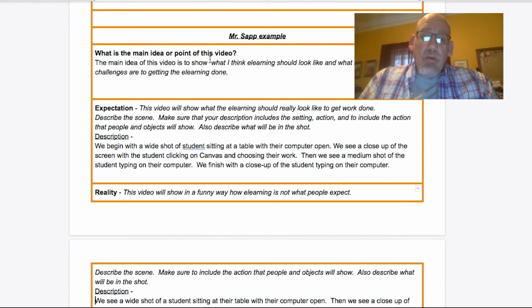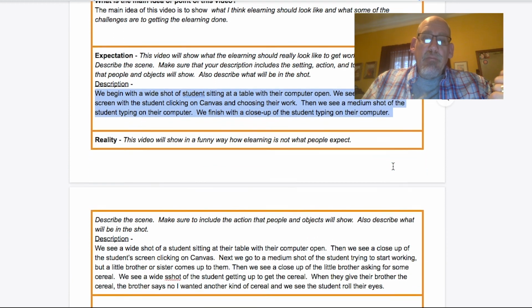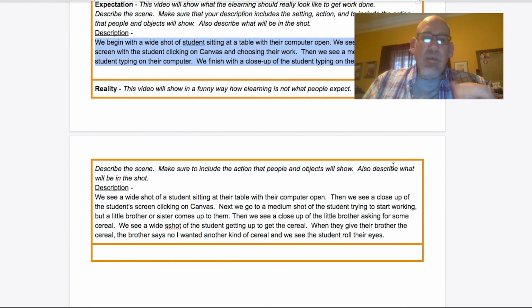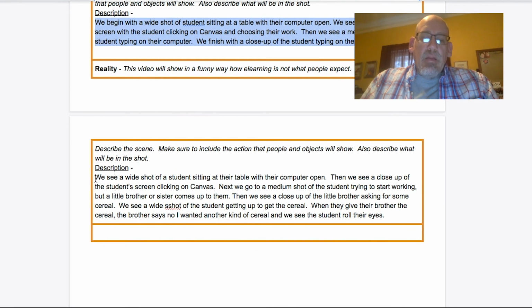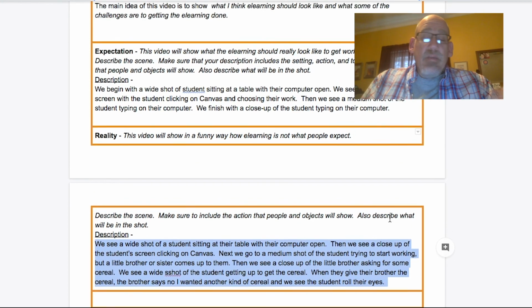So this is what you need to do today. You need to write down what the main idea is, and then you work on your description of the expectation. Just talk it out if you need to, like I did. I did my thinking where I talked about what it looks like, and then I just wrote down some simple things. Keep it simple. And then next, I talked about what the reality is. I thought about where things don't go right, brother, sister, stuff like that. And then I typed it out. And that's all you need to do today.